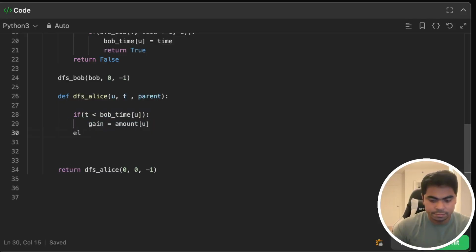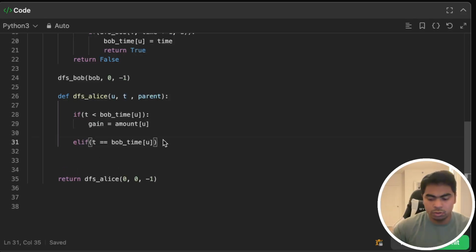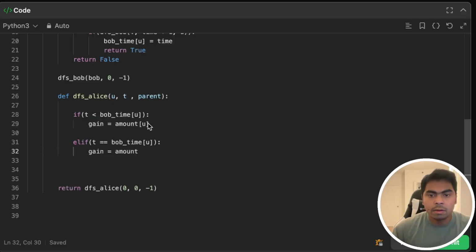Else if this T is equal to the time that Bob took to get there, right? This is the time that Bob took to get there at that particular node U, and if Alice gets there at the same time, then gain would be basically whatever the amount at U divided by 2.